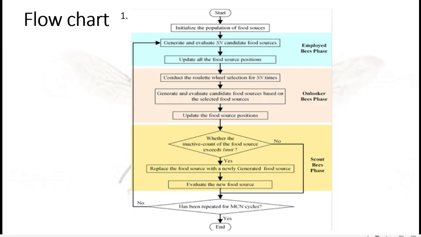Then the next phase will be the onlooker bee phase. In the onlooker bee phase, onlooker bees wait inside the hive and decide which food source to work on. How will they choose? They use roulette wheel selection, meaning food sources with better quality have a higher chance of being selected. Once they select a food source, they generate new candidate solutions around it. If the new solution is better, the food source is updated again. This phase mainly improves the most promising solution.